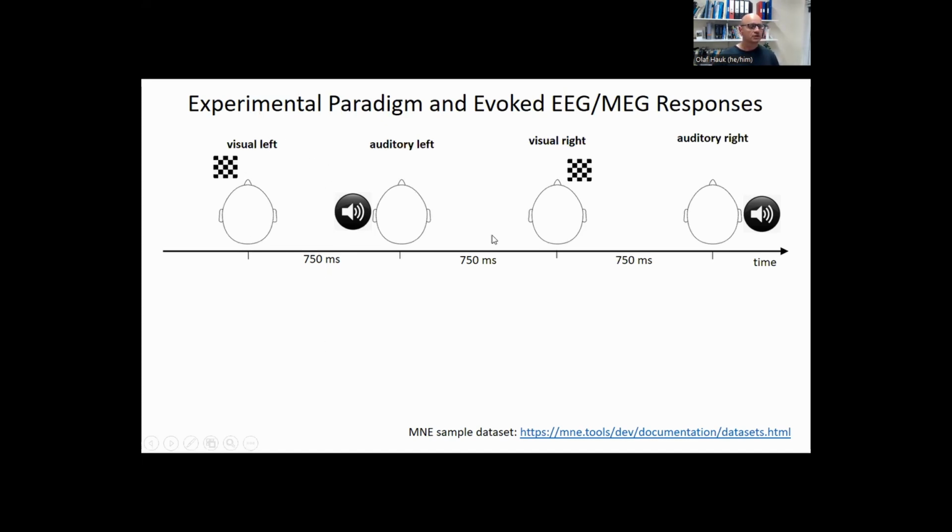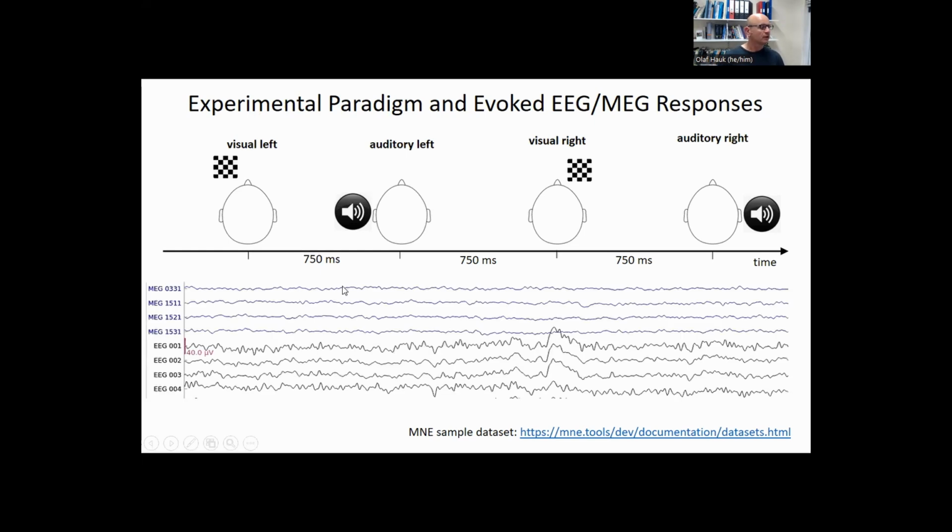So one participant was presented these simple stimuli like checkerboard patterns to the left visual field, visual left, same to the right, visual right, also simple tones to the left ear or to the right ear. The interstimulus interval was 750 milliseconds, so every stimulus was presented individually, one at a time. And of course, they were presented in randomized order dozens or hundreds of times, I think for about 4 minutes. And then they recorded EEG and MEG signals.